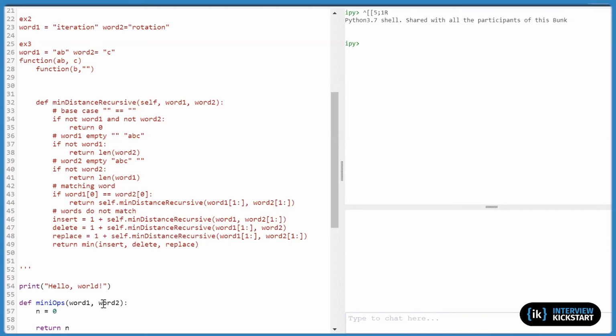That's the idea, and that's probably the hardest part to figure out: when they don't match, what do you do? You have to figure out the different options, and you would actually try all three of them. Then you would recurse through those three options, and you would take the minimum of those three. Which one of those three operations will get you the minimum operations?